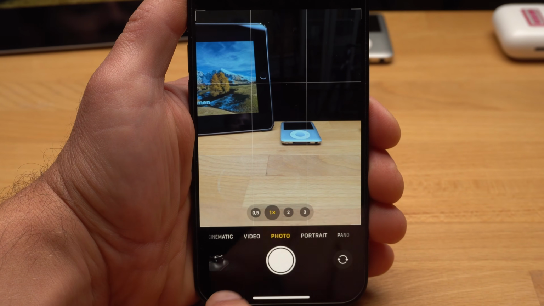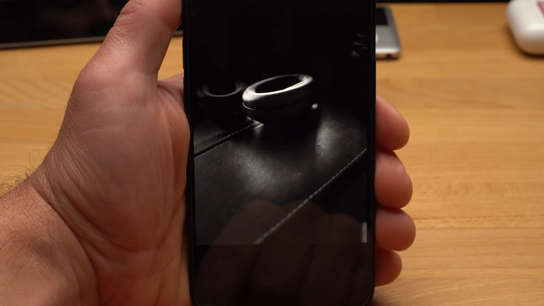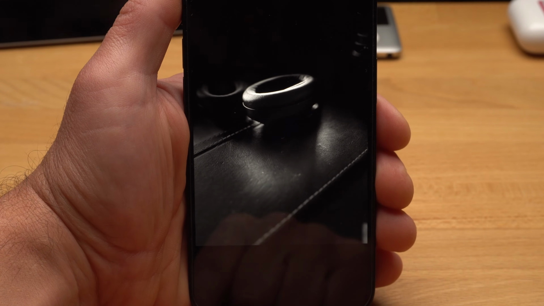Now let's have a quick look at the editing tools. If you tap on the small image of your last shot in the lower left corner, you will see your last image in full size and can edit it in many different ways. Today, I will only give you a brief overview and point out a few important things.